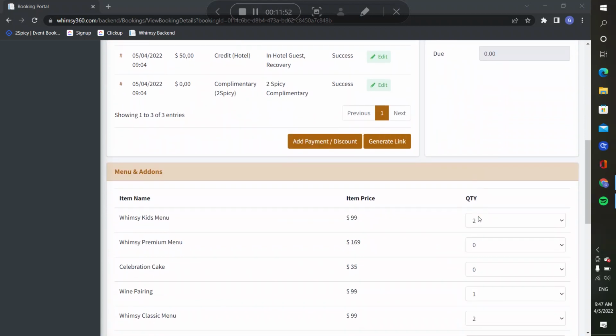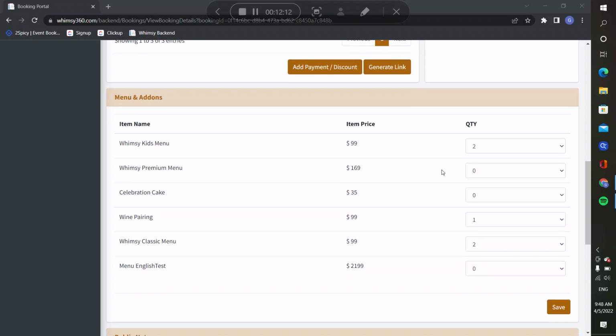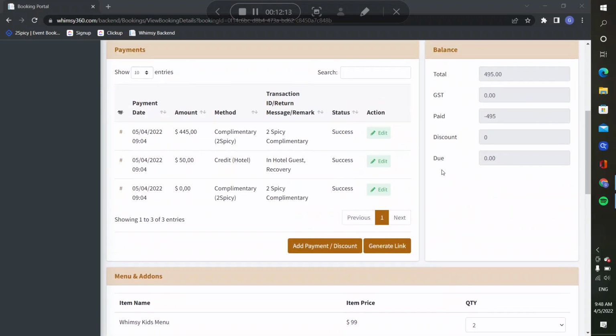The other thing too is, if someone calls and they wanted to make any type of changes to their menu selection, you would be able to do so here. Unfortunately, once they make their selection through the front end, through the booking portal, they won't be able to modify their menus. They would have to reach out to the hotel, but making the corrections are very quick and easy.